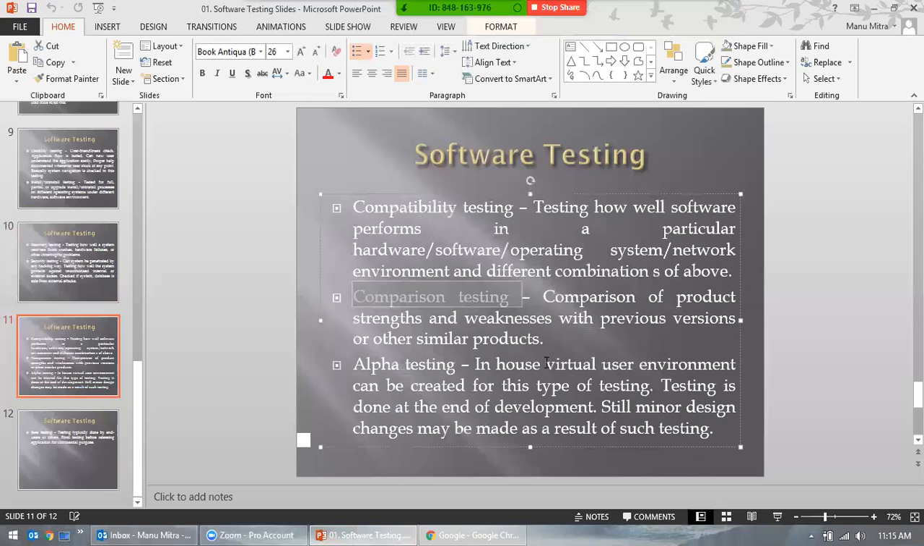Once the development is completed and they have to check the code into the dev environment, before checking the code in, they want to do this alpha testing. So that's called alpha testing. Here it is done in a virtual user or environment, and testing is done at the end of the development.